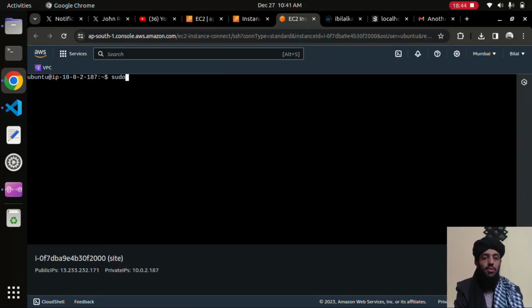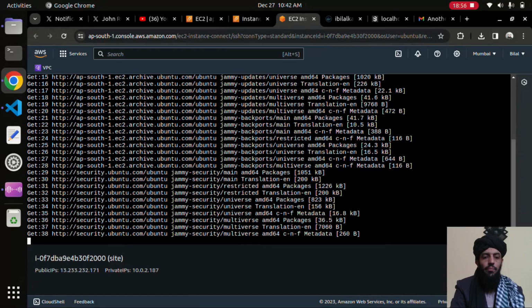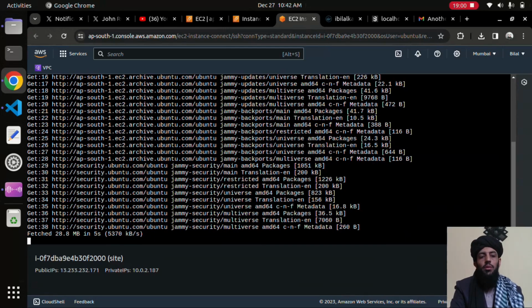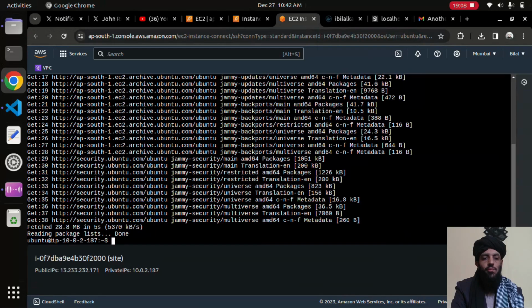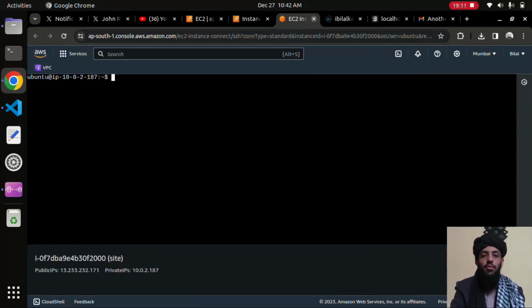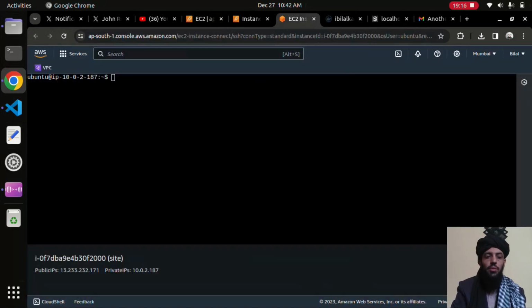Let's clear this. First of all, let's update it: sudo apt-get update. This is the same Ubuntu machine that is running on AWS. Once this is done, I will be able to pull the image from the Docker Hub. This is done now. So let's clear this. As you can see here, this is the Docker image, docker pull iBilalK site. Let's copy this, paste it here, and then write the version of it, like latest.